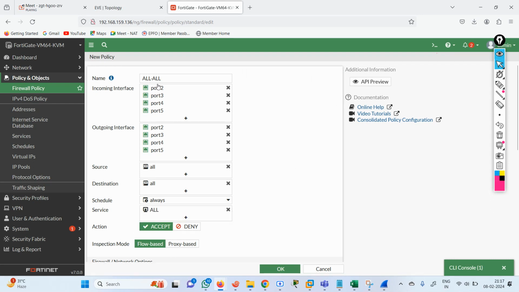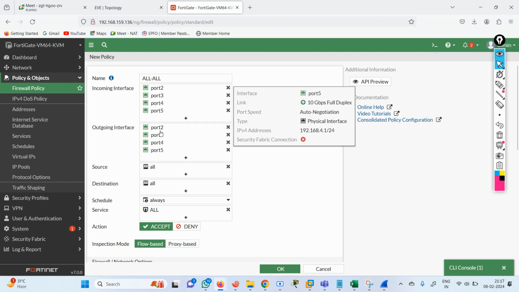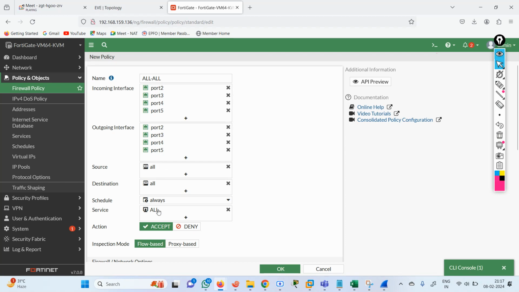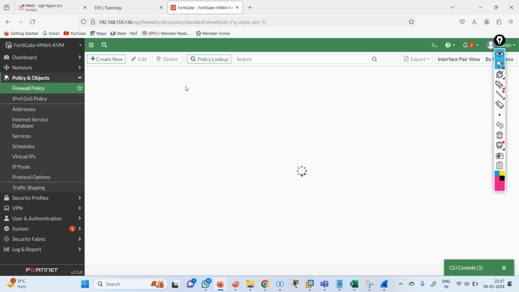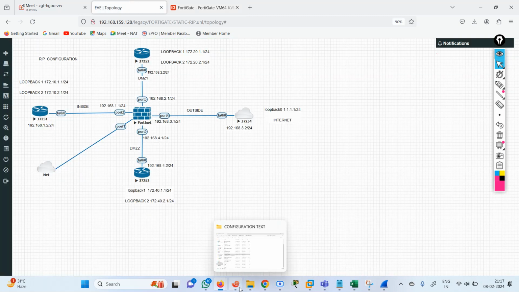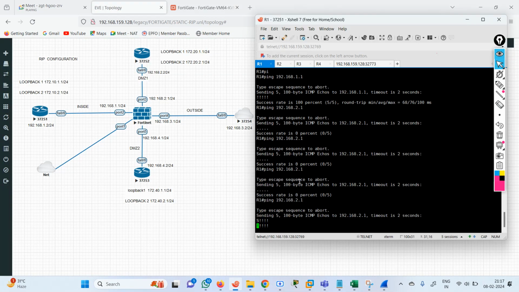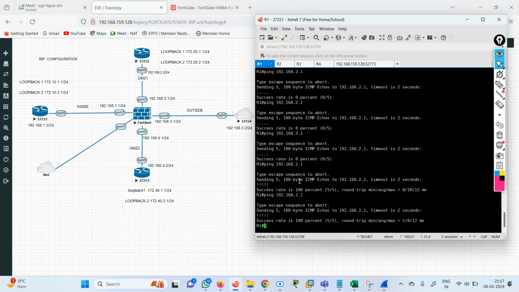So what is the meaning of this? I'm just giving the name for identification purposes. The request will come from port number 2, 3, 4, 5. The request can go via these ports also. Always all. Okay, done. NAT is not required; if you want to keep it, that is not a big deal. Now if you want to establish the communication, you can do that. Done. Now it is able to reach, right?